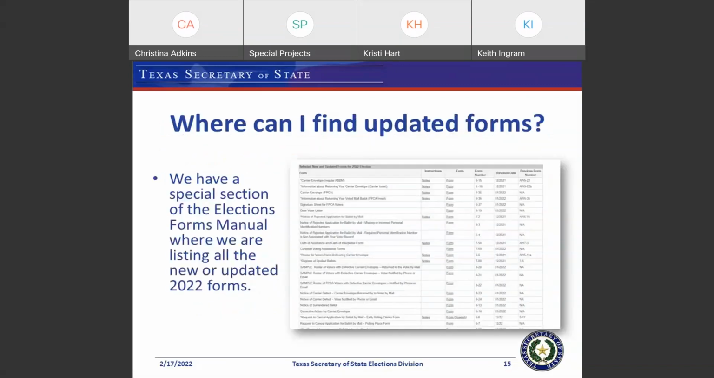Those are all the specific questions I have. I just want to remind everybody that all of our updated forms are posted in our forms manual. We've got a specific listing that says selected new and updated forms at the top. Some of them are also incorporated, so they're duplicated in the forms manual, but a lot of them are just placed up here to make it easy for you all to find these newer forms at this point in the process.